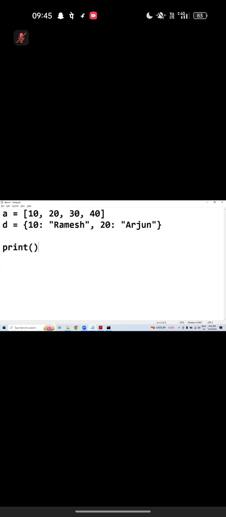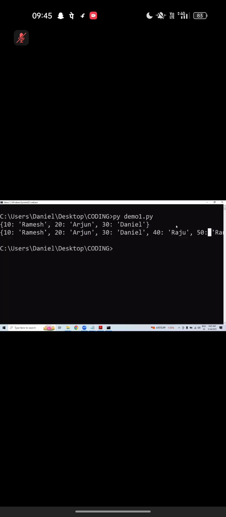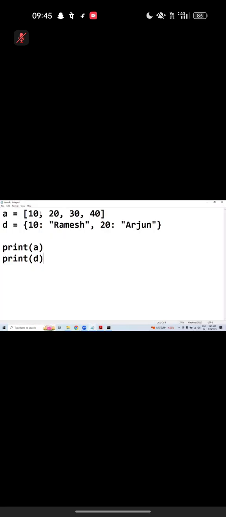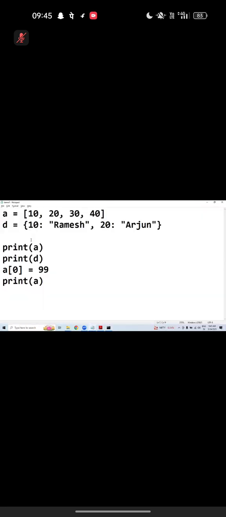Let me print A and D. Now I don't want the 10 value. Can I replace A of 0 with 99? Yes, I can replace. Now let me try to print this. Previously 10, now what is the value? 99. Now you can break down the syntax here.